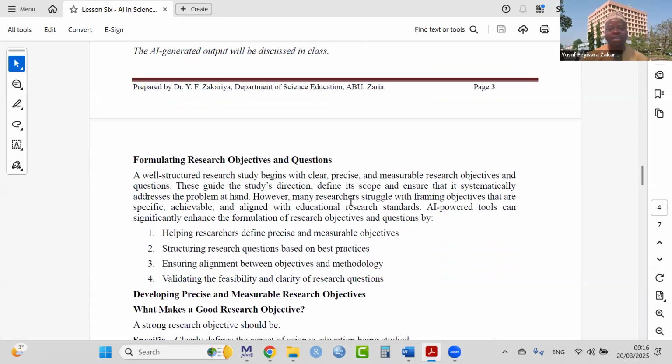Before we go into that, let me give you a brief of what the research objectives are. There is little argument that a well-structured research study begins with clear, precise, and measurable research objectives and questions that you want to address in your research. This guides the study's direction, defines its scope, and ensures that it systematically addresses the problem at hand. That problem, you have identified in the statement of the problem. Remember that. However, many researchers struggle with framing objectives that are specific, achievable, and aligned with educational research standards. This one is a plain truth.